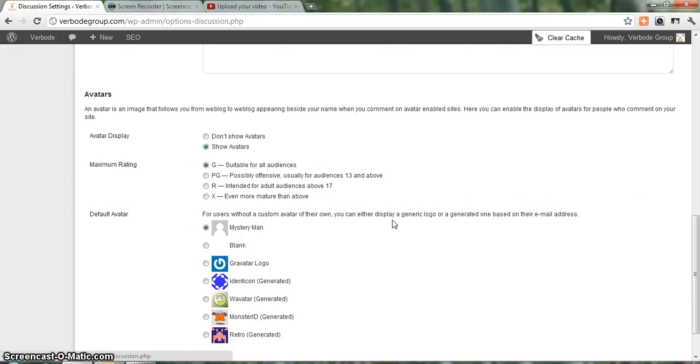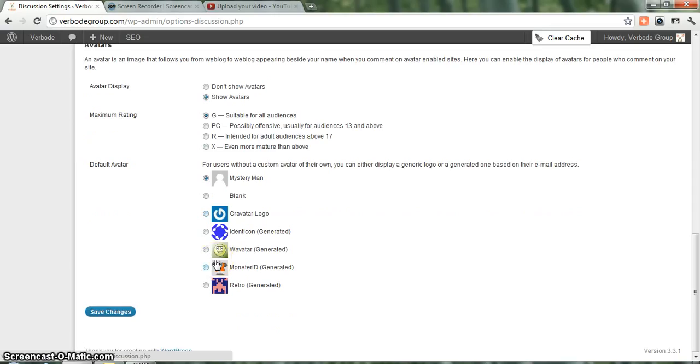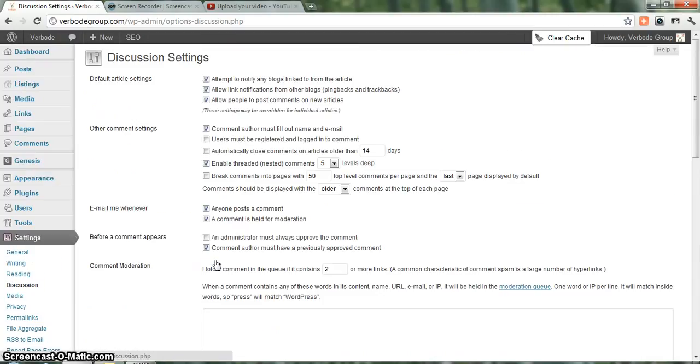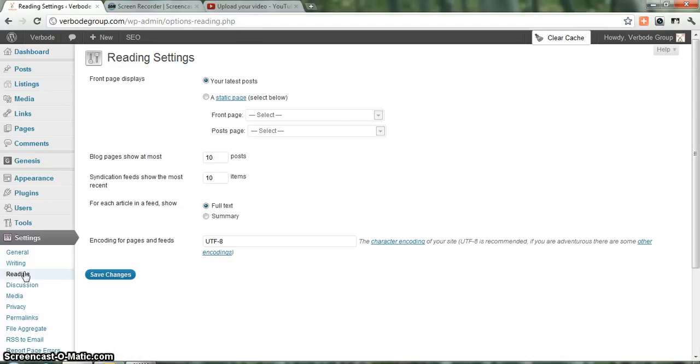Let's see, if users had an avatar in WordPress that they use for every comment that they post, this is where you could change it. If you don't care about them showing their avatars, you can put don't show their avatars, and so forth. I don't know. Probably won't use that a whole lot.